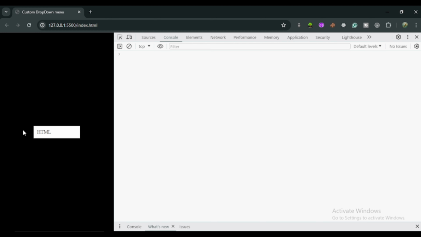So like that you can create a custom dropdown menu with the help of HTML, CSS and JavaScript.